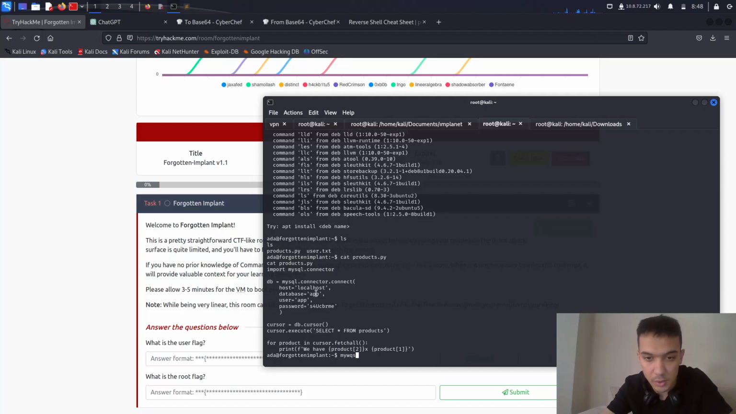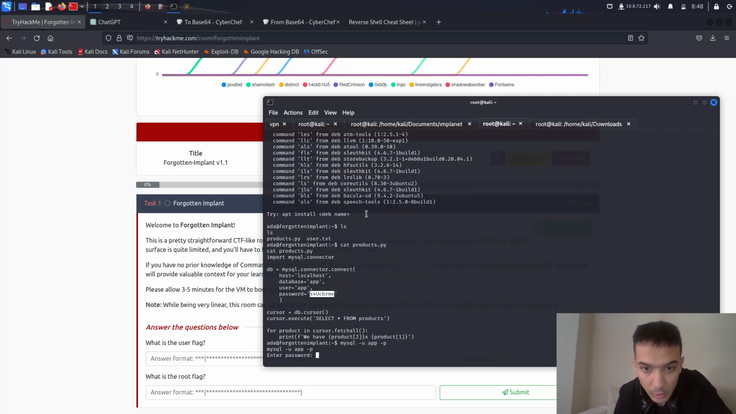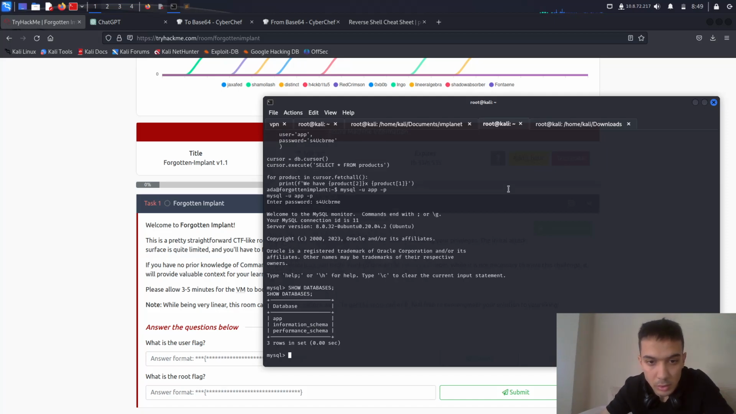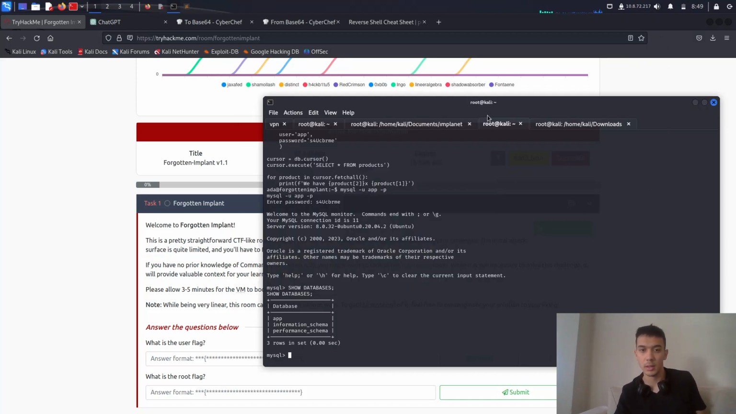Let me say here mysql -u app and -p. Password is this. Show databases. Use the app database. There is just an app file. Alright, so this is something about MySQL. Alright. Let me get it.